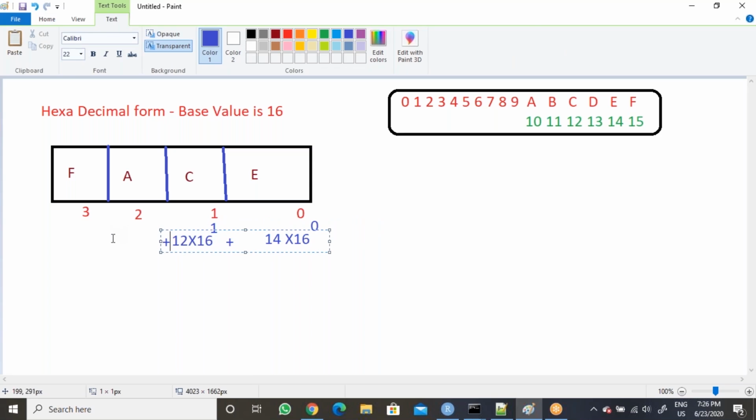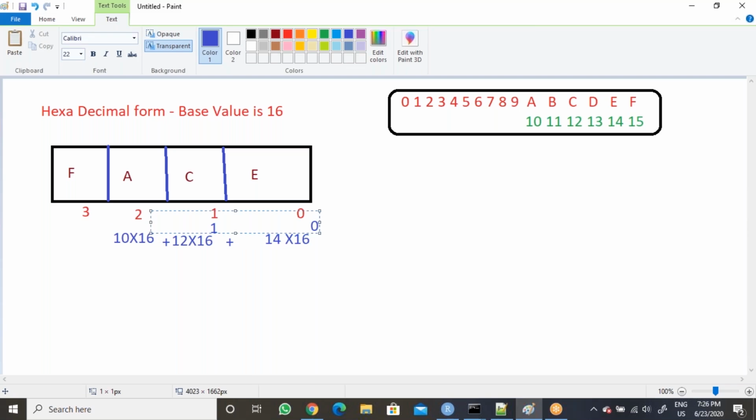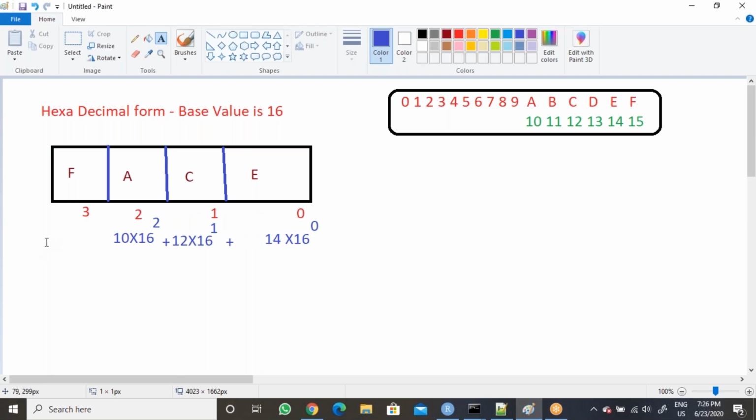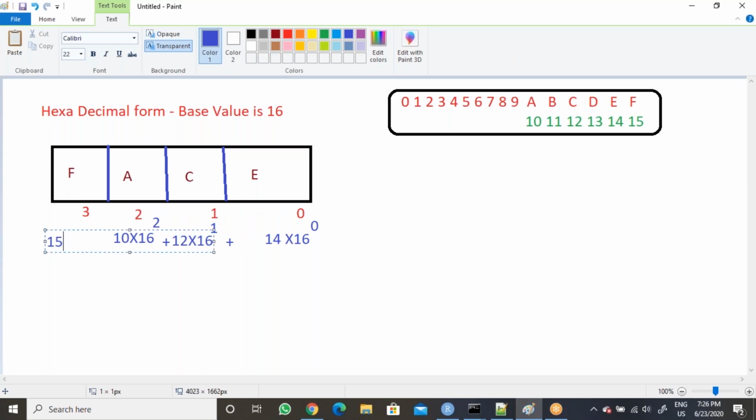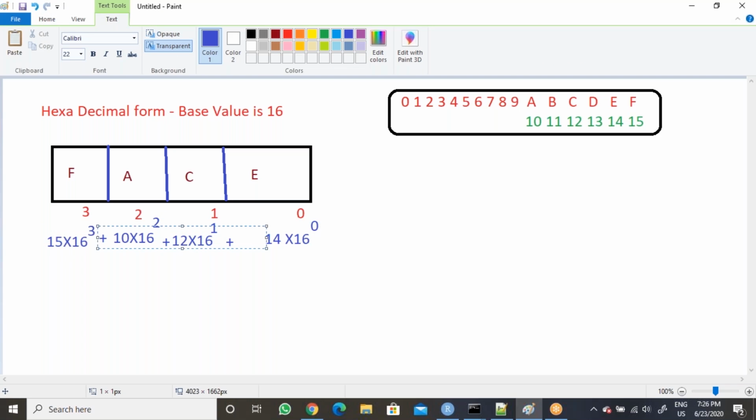Then A means it will be 10. 10 into 16, then you can say 16 square. Now F means it's 15. 15 into base value 16, then the index number here, array number here, 3, so it will be the sum. So if you calculate properly, then you can get the perfect value. So you can get 15 into 16 cube, you can say 4096.